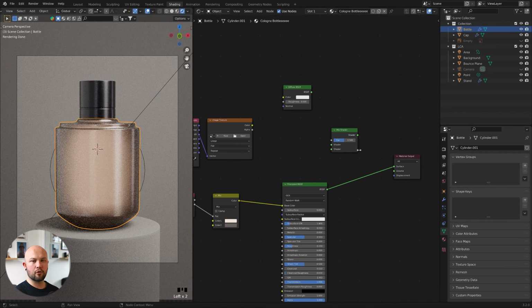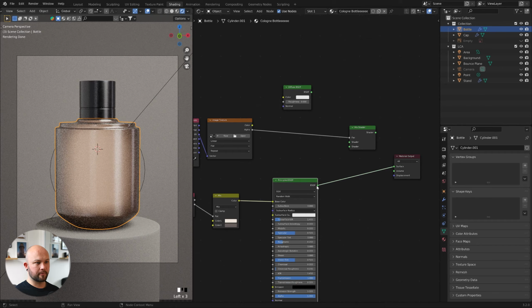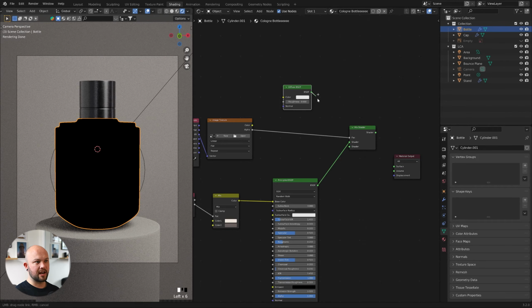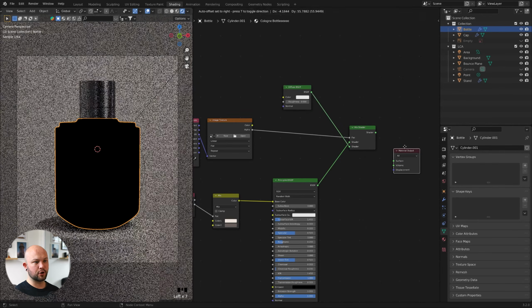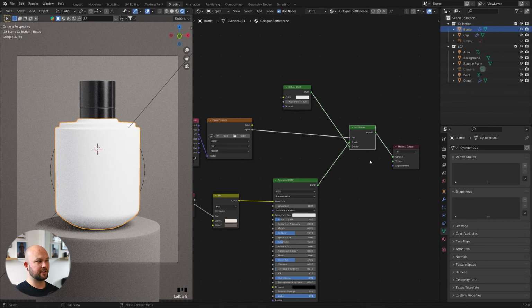So, how we arrange all of this is the alpha from the image is going to be the factor, right? So, that's deciding where these 2 are going. So, we're going to plug our glass, essentially our glass BSDF, into number 1 on our mix shader, and the diffuse is going to be number 2. And then that goes into our material output.